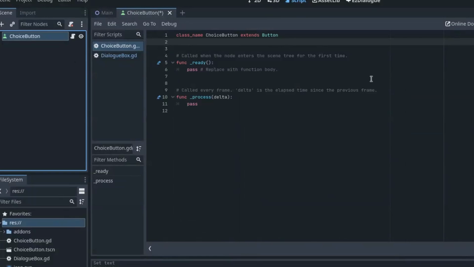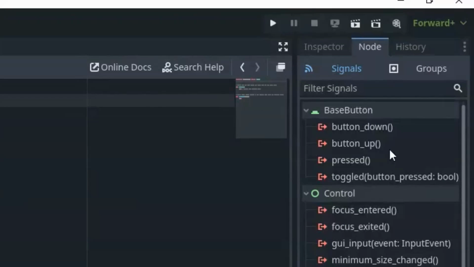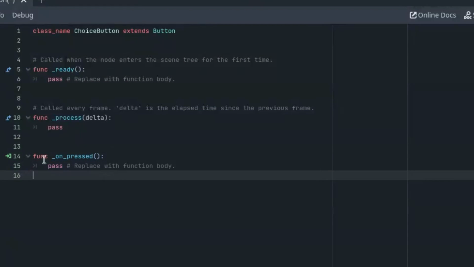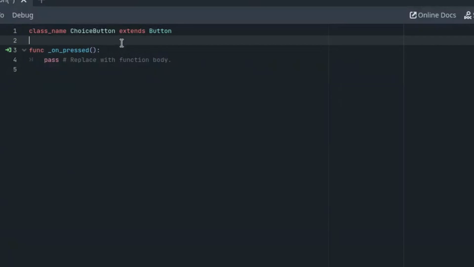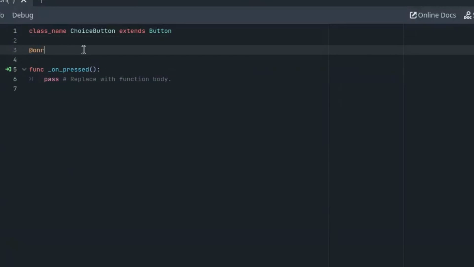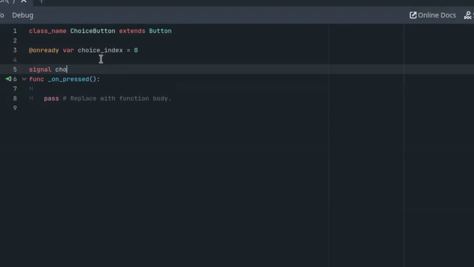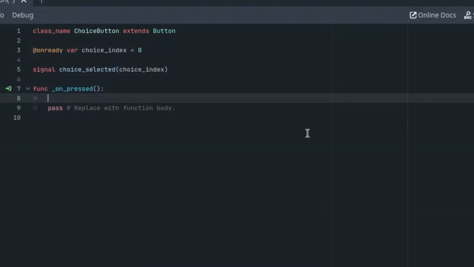So buttons respond by signals, right? There are a bunch of signals here. You can see options. I want to handle the action when this button is pressed. So I have the pressed signal, and I can connect it to itself. And so you can see now it is connected to this on_pressed. I'm also going to have a variable called choice_index. I'm going to create another signal, signal choice_selected with choice_index, and I'm going to emit that.